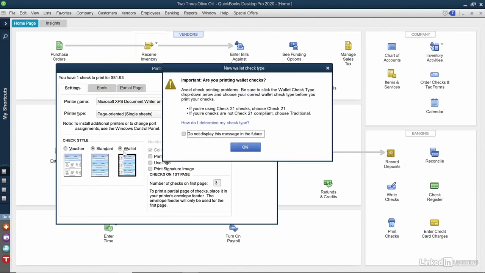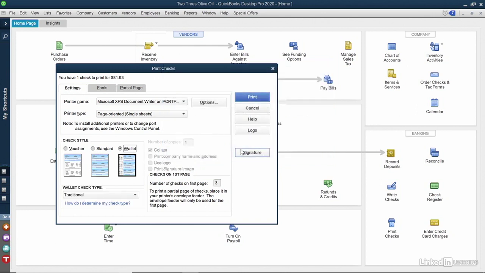Finally, you can choose wallet style. I'll click OK in the new wallet check type dialog. Wallet style consists of having a smaller check and then a small voucher receipt next to that check on the left-hand side. It's the standard and wallet style checks that have 3 checks to a page.